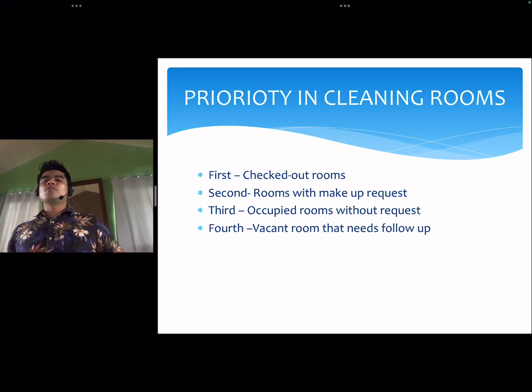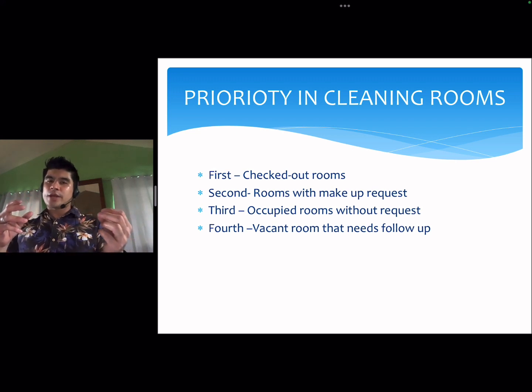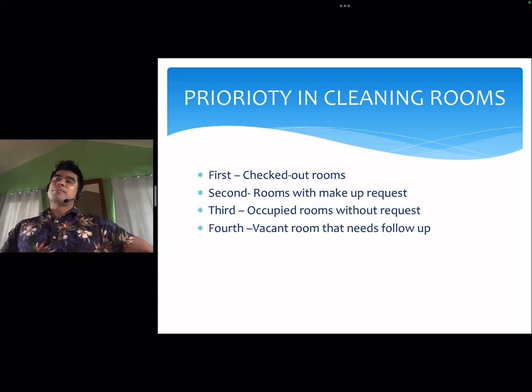Okay, the priority in cleaning rooms is the check-out rooms. These are the rooms that already have an occupancy. So we all know that check-in time in a hotel is what? That's right, 12 o'clock, and the check-out time is what? 2 p.m. So with that time frame, if the guest decides to check out after 3 days at 2 p.m. and that room is already vacant, or already ready for the next occupancy, then the room attendant must be able to have it ready before that particular time.